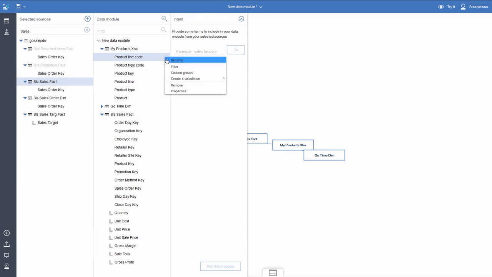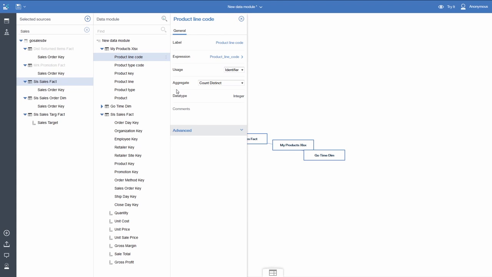Selecting any of these items, we can look at the properties and see if it's an identifier, what the aggregate setting is, and what the data type is. And there's also advanced features, such as adding screen tips or enable sorting. So looking at product line, product type, and product key, we can see they're all set as identifiers and are of data type integer. When we select product line, we also see that it's listed as an identifier, and product type, as well as product. These are not the settings we want for these particular items.